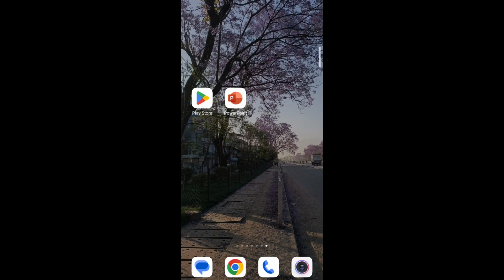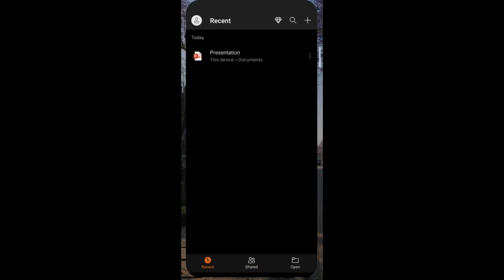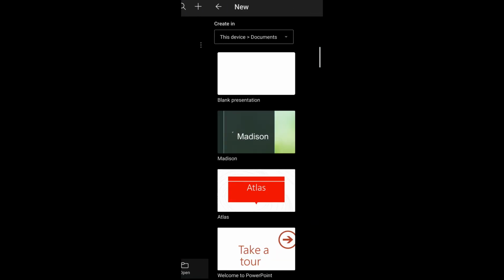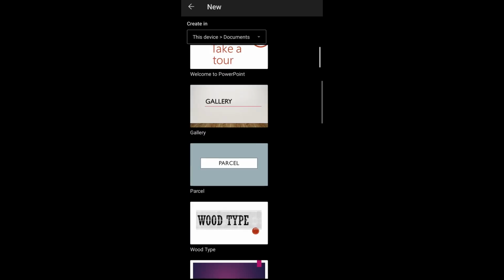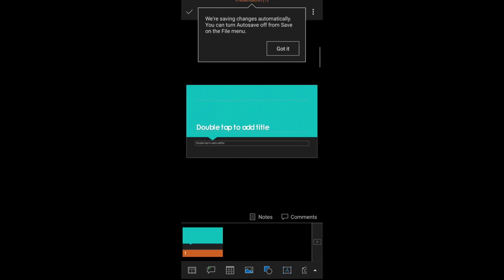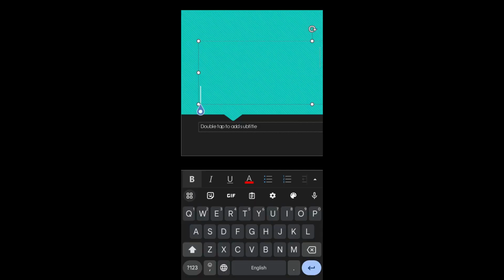After you've installed PowerPoint, you simply open the app and then you can see on the top right corner there's a plus icon. You tap on it and then from the various themes that you are given, you simply select one and then proceed with it. If you want to add text to the presentation, you simply double tap it and then your keyboard will appear and you'll be able to add text.